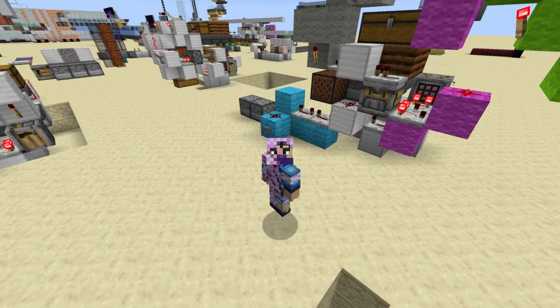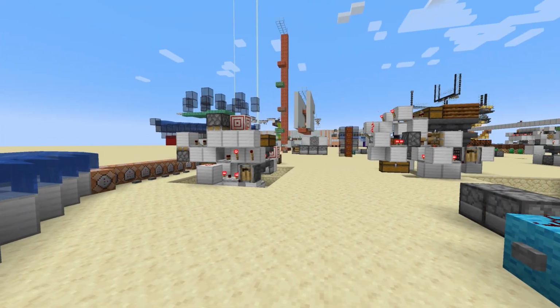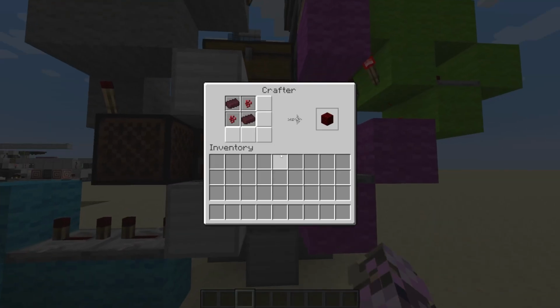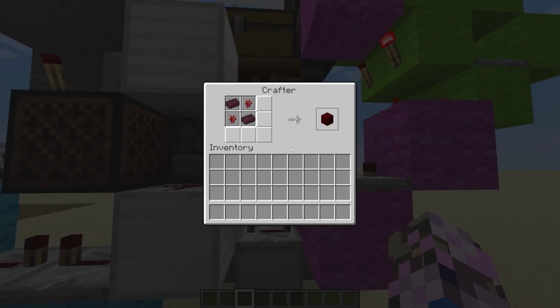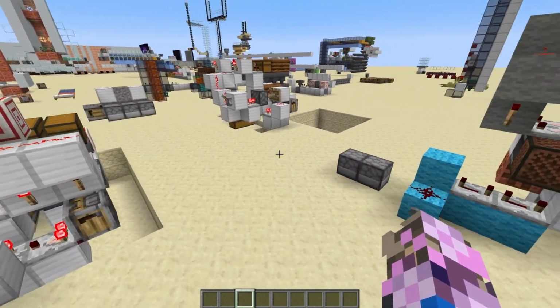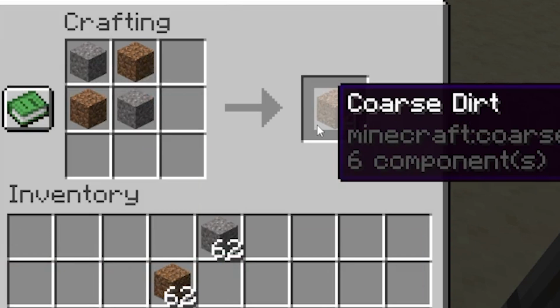Okay, I'm going to show you two designs here, which make red nether brick. And if you don't know, red nether brick is this recipe. You can also do it for other recipes like, let's say, coarse dirt.